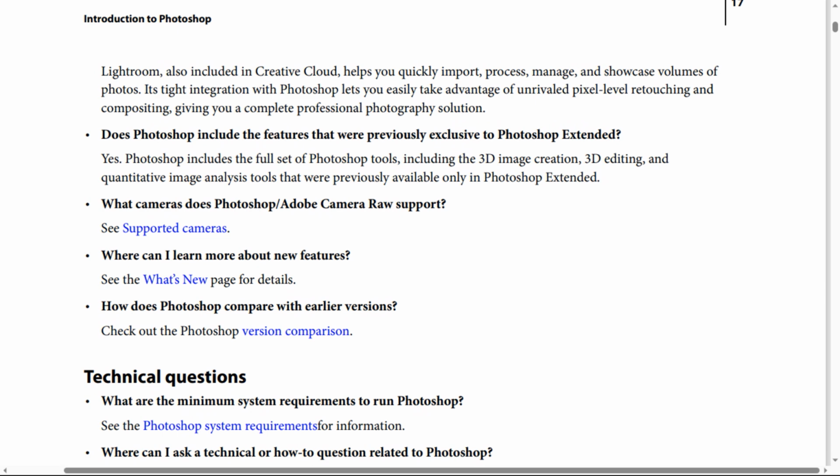What cameras does Photoshop Adobe Camera Raw support? Photoshop supports any camera, no problem, whether it is a camera, iPad camera or computer's camera. Photoshop can support it. And where can I learn more about these features? Yeah, no problem.